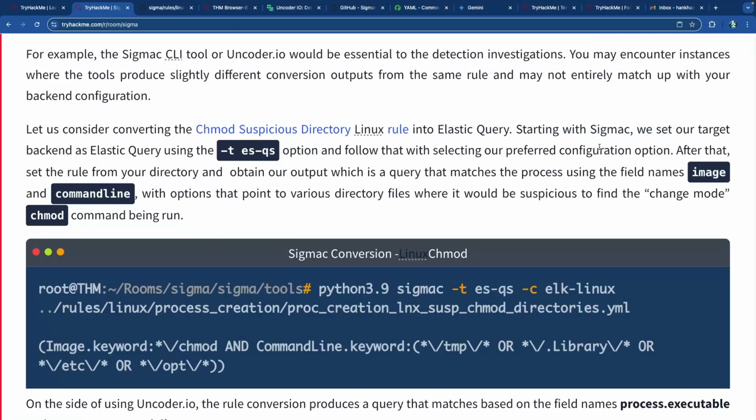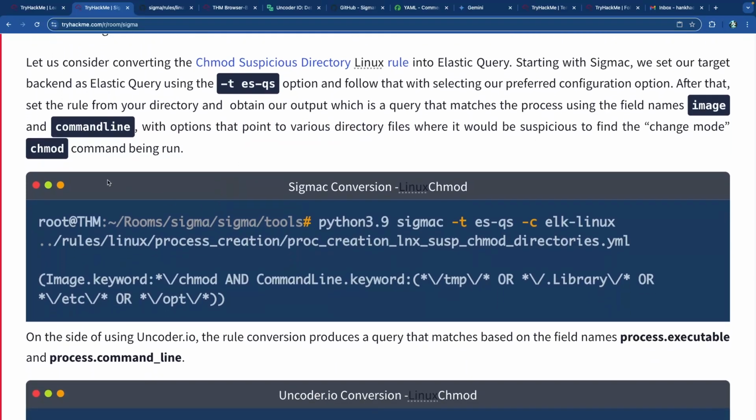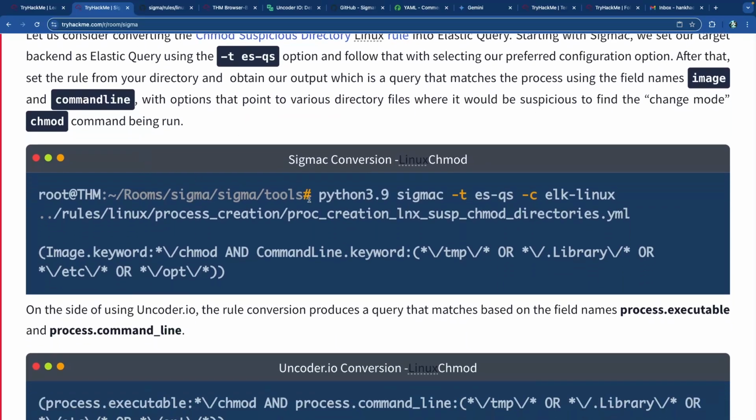Starting in Sigma, we set our target backend to Elastic Query using the ESQS. That's what ESQS stands for, Elastic Query. And follow the selecting the preferred configuration option. After that, set the rule from the directory and obtain our output, which is a query that matches the process using the field names image and command line, with options that point to various directory files where it would be suspicious to find the change mode chmod command to begin with. So this is it.